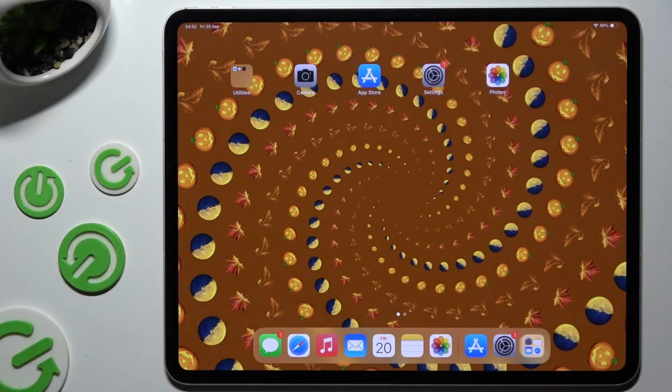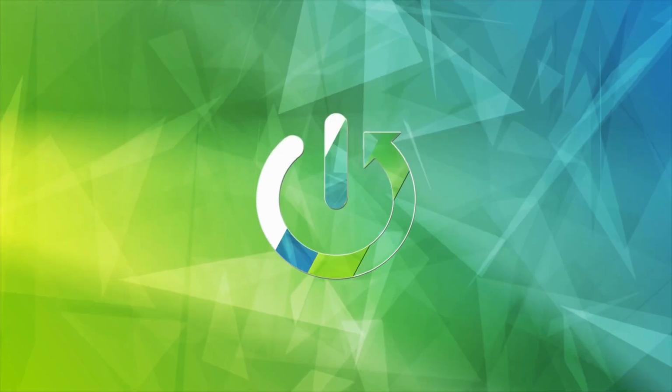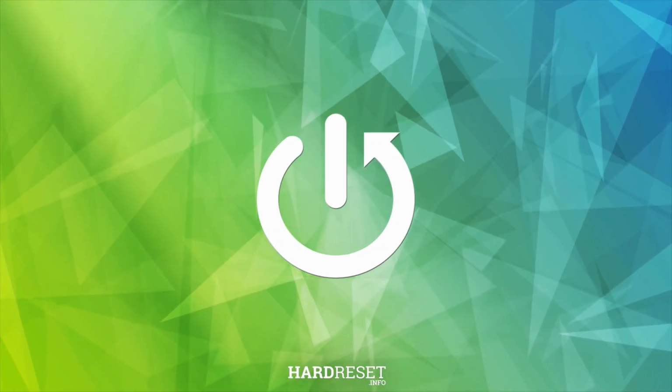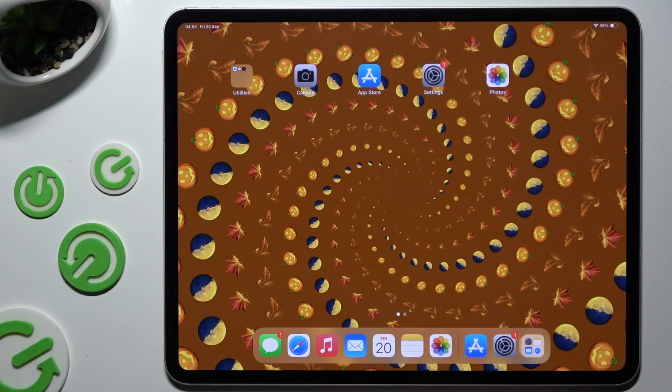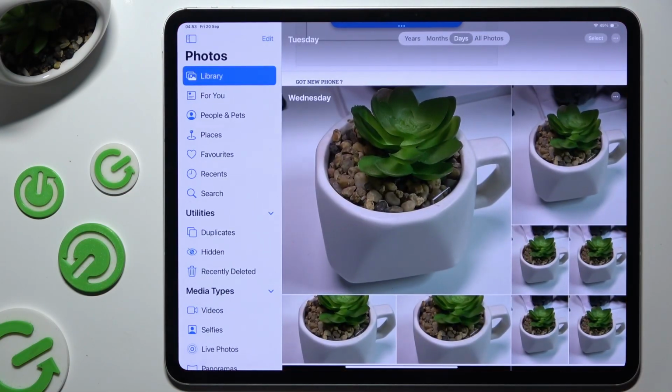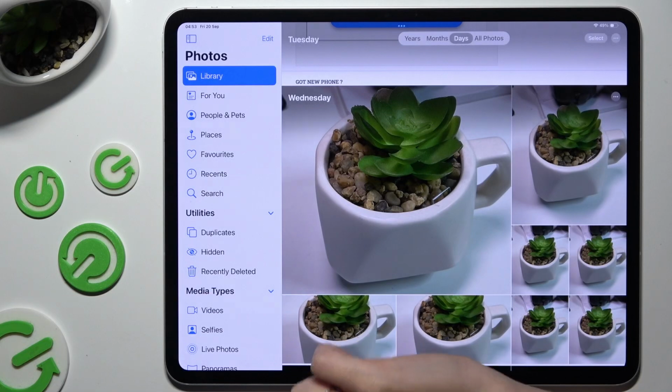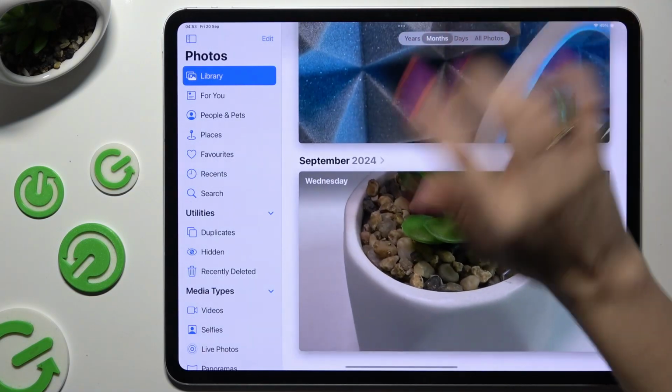In front of me is iPad Pro 13 and today I would like to show you how you can select and delete multiple photos at once. First of all, you need to launch Photos app and select one of those options at the top.